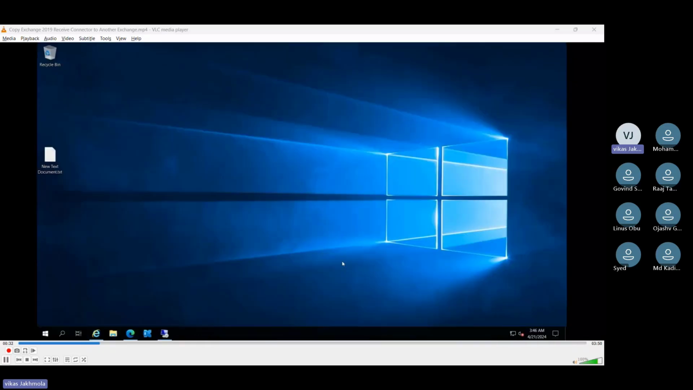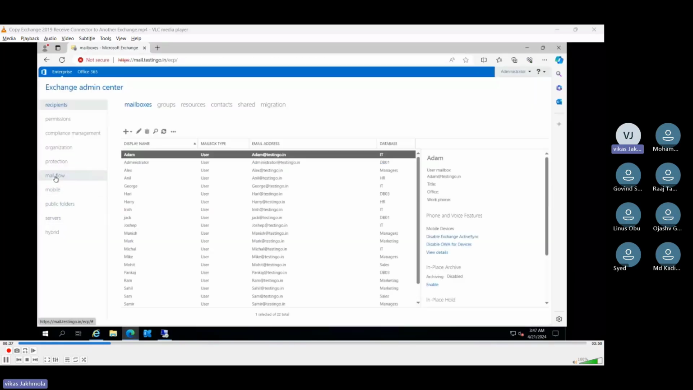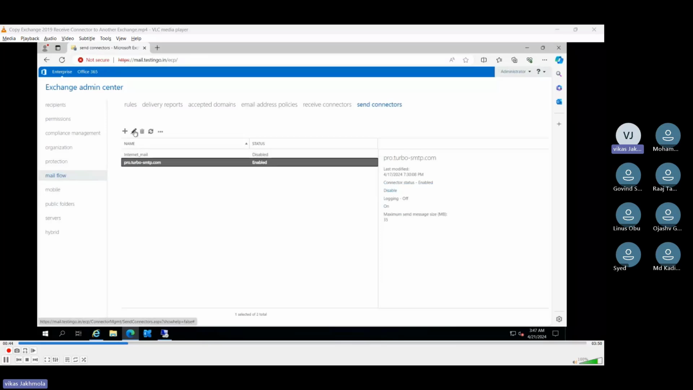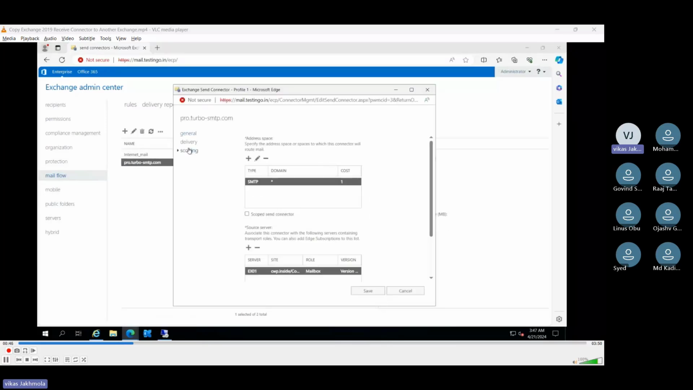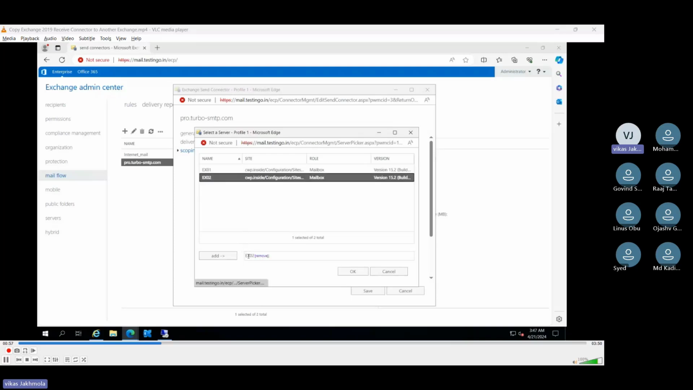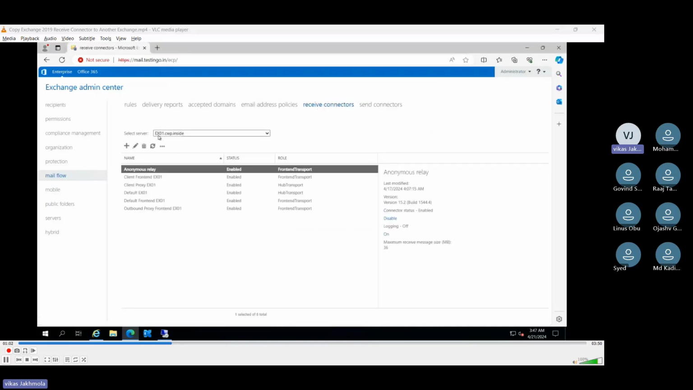Right now we are on our exchange server. If we go to the ECP and inside the mail flow, if you see the send connector, I have two send connectors. If I check this one and edit it, and go to the scoping, you can see exchange server 1 is configured with this send connector. If I click on add, I can add Exchange 02 to this connector. And if we go to the receive connector, we have two exchange servers, ex01 and ex02.